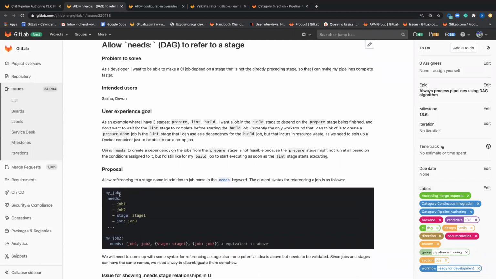So if we take this example, for instance, my job needs job number 1, job number 2, and job number 3 to run. All of this was supported up until today. What we are adding is the stage, which means that my job needs also the entire stage to be completed in order to run. And this is a slightly different variation or syntax of the same.